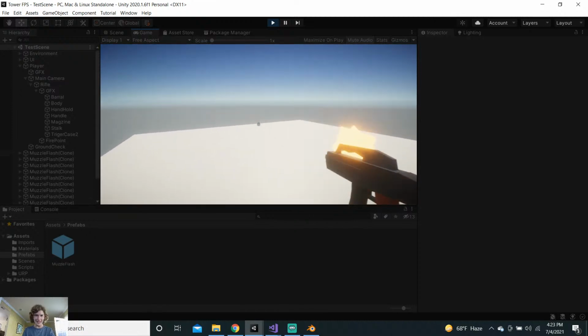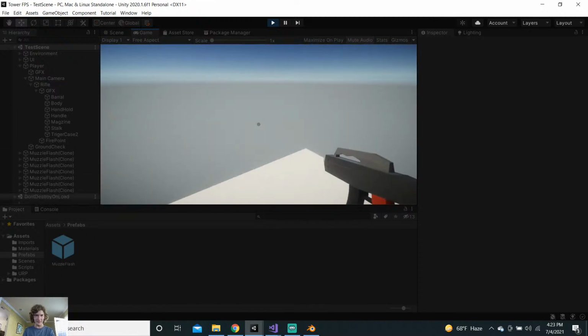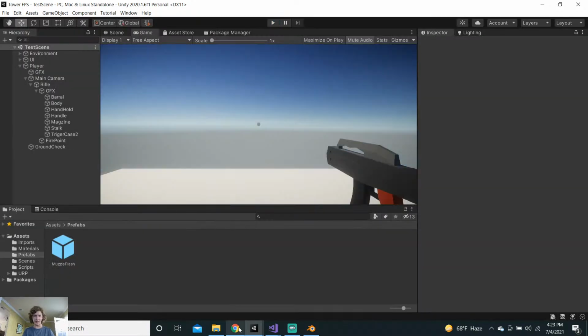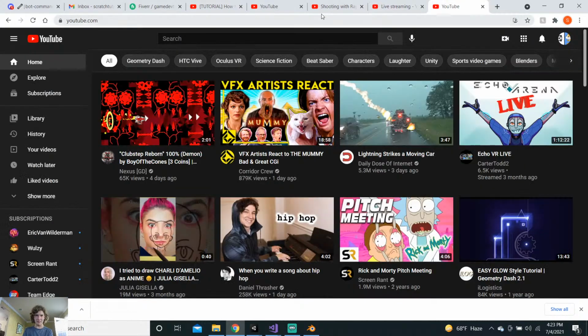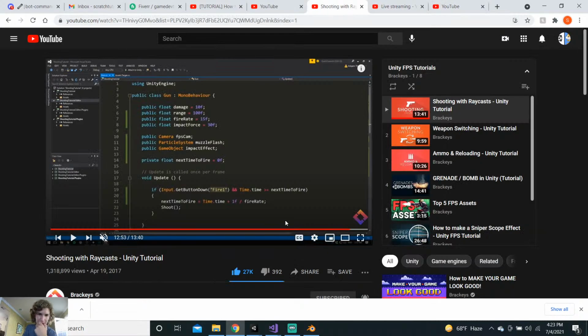There we go. That's a nice muzzle flash. It's all good, man. It was perfect. That looks perfect. It's the perfect muzzle flash.